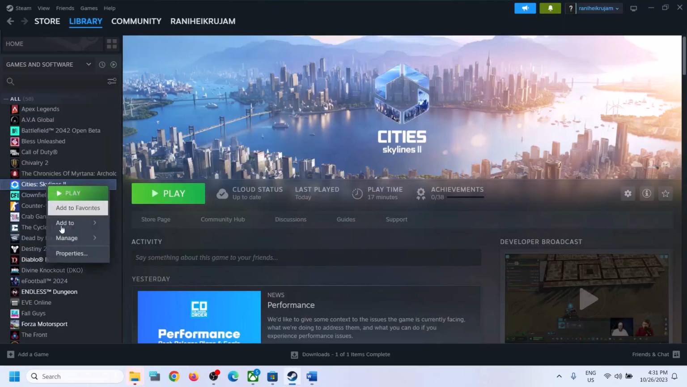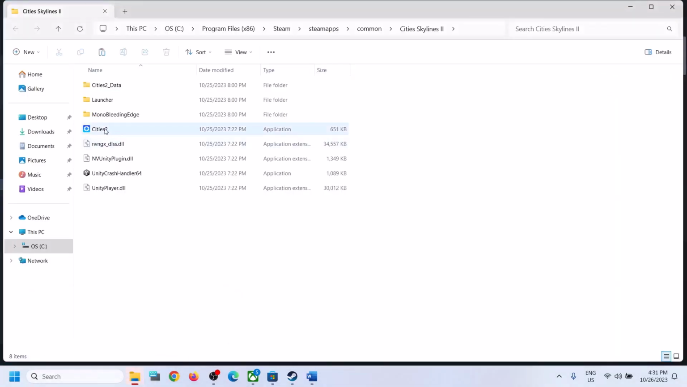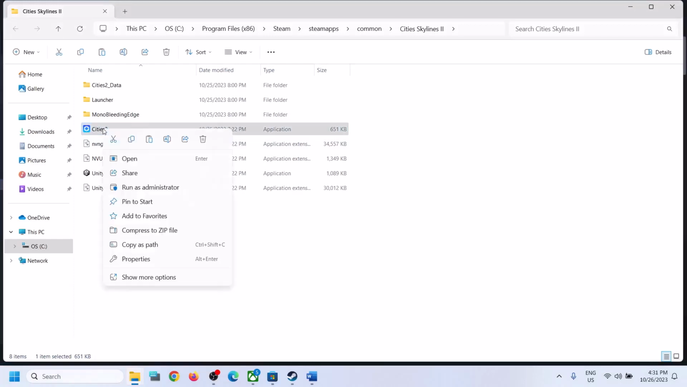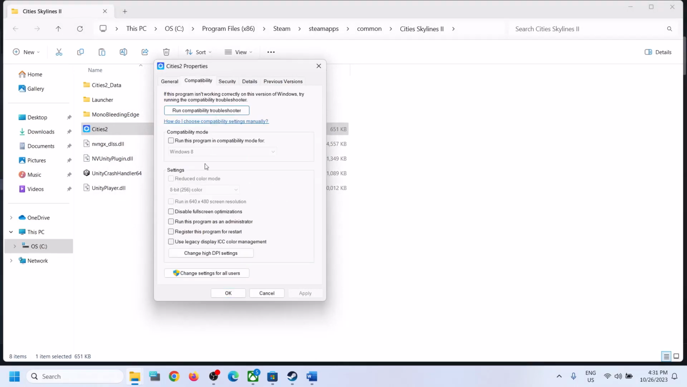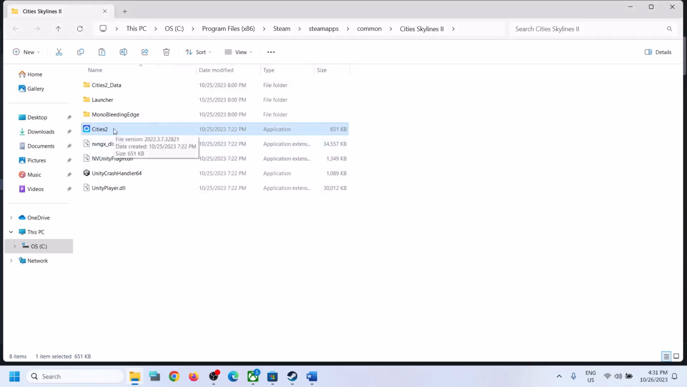Make a right click on the game, select manage, then click on browse local files. Now go to the game installation folder, make a right click on the game exe file, and then select properties, and then go to this tab and put a check on the box which says run this program as an administrator. Then click on apply, click on OK, make a double click, launch the game, and then check.